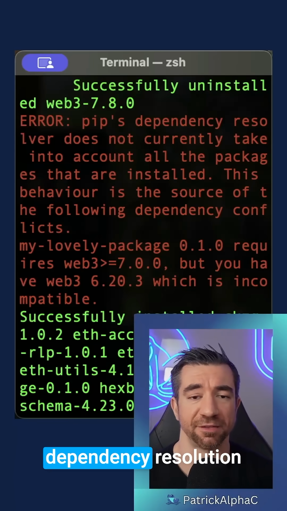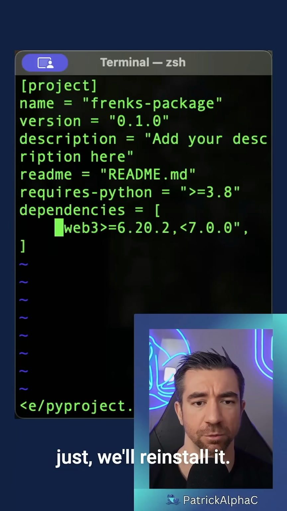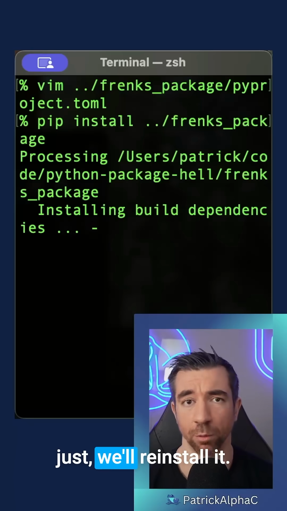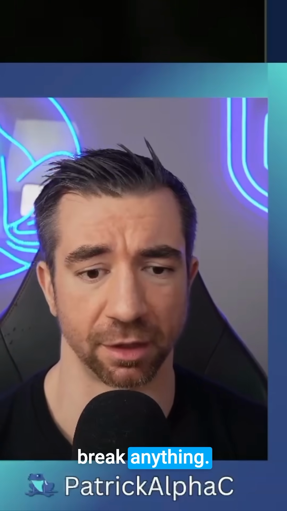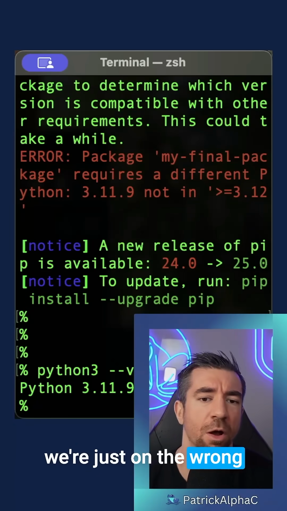we have some dependency resolution that we need to fix, so let's just go into the package, and we'll just, and then we'll reinstall it. Great, that probably won't break anything. So now we can finally run the... We're just on the wrong version of Python.